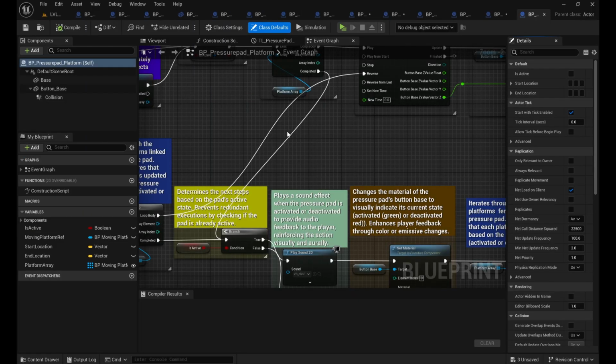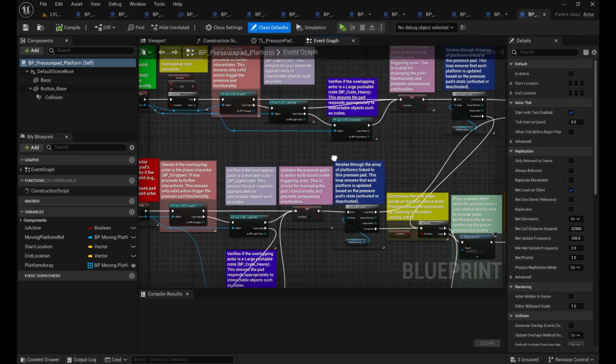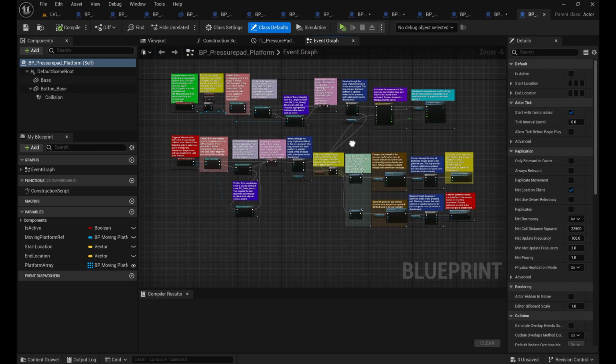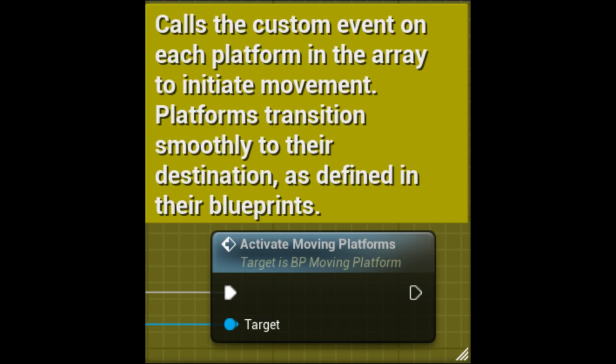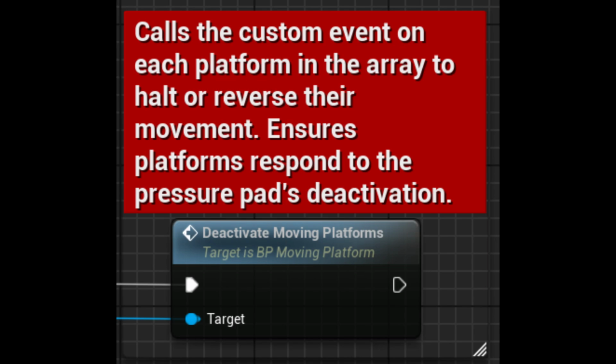For the BP pressure pad platform, the logic is the same for the platforms. The only thing that's different is when true is called, it activates, and when false is called, it deactivates.